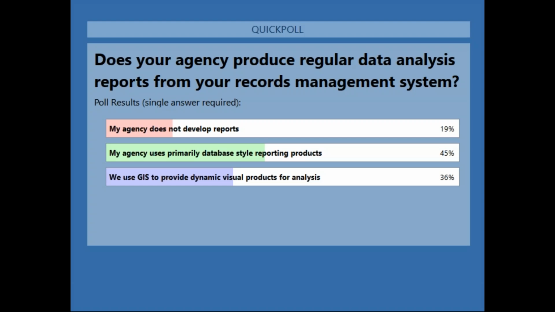And understand too, some of these solutions that Steve's going to demonstrate or has already demonstrated, it's just a matter of getting the data out of those records management systems, out of your CAD systems, out of your reporting systems, and being able to produce those visual products for decision making. So if you need assistance with that or have some questions about it, certainly contact us after the webinar. So Steve, I'll turn it back over to you.